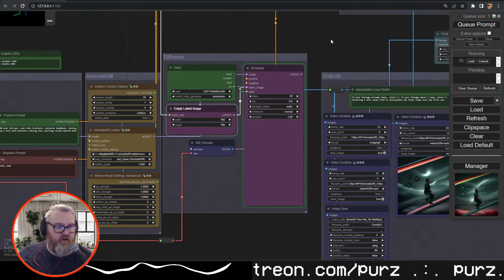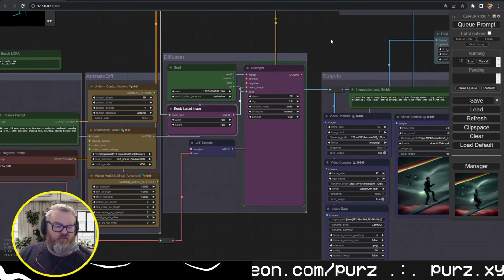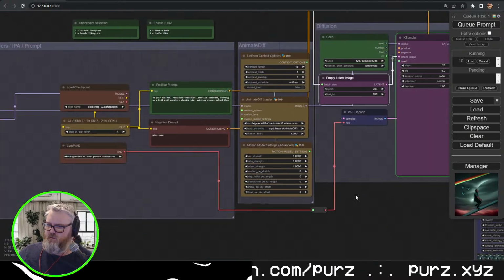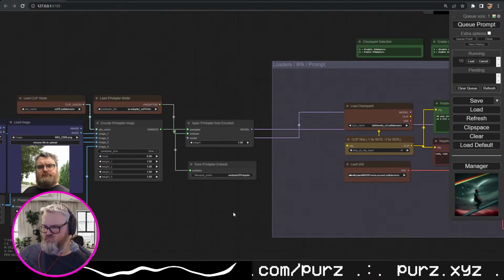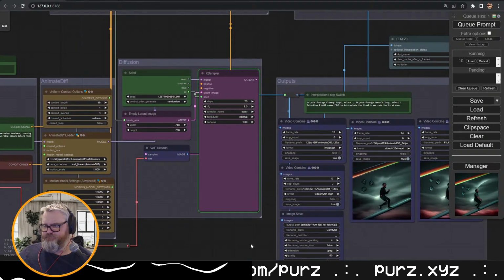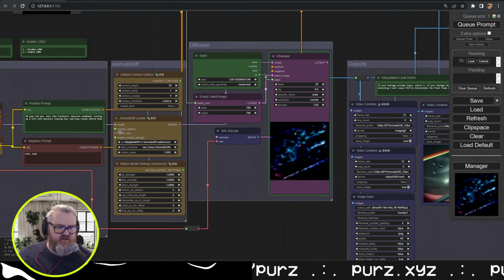Let's see what we got here. Hello, Mr. Purz. Why is the motion model temporal diff latent max resolution only 512 by 512? If I change this, will it produce a CUDA error? I don't think so. I'm doing a 768 by 768 right now.